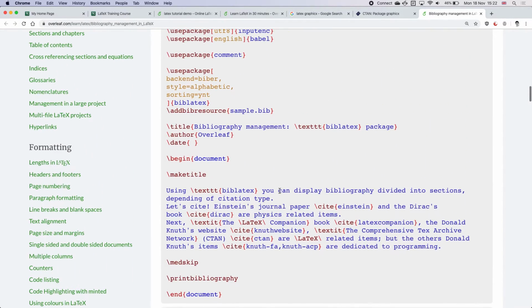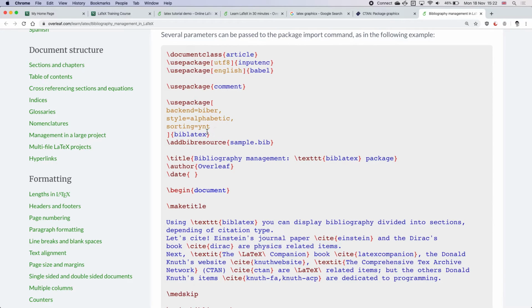First part: when you use the biblatex package, you can add some optional settings, and you can set backend as biber. I think that's how you say it. That's one of the programs that processes or generates the references for you. Biber is the latest one, which is designed to be used with biblatex.